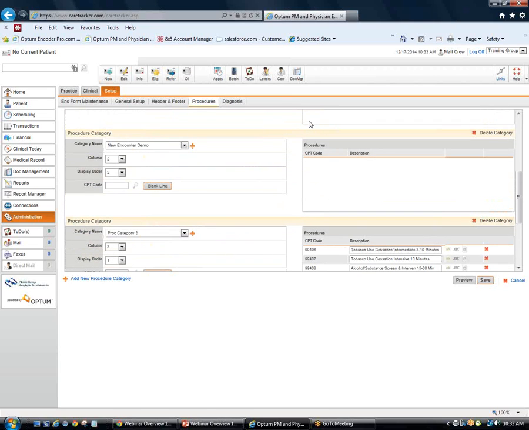So my suggestion here is go in, play with it. Feel free to jump into the training group and play with it. You don't have to work in your company, or if you just work in your company, you can create an encounter form that you never intend on using and inactivate it.